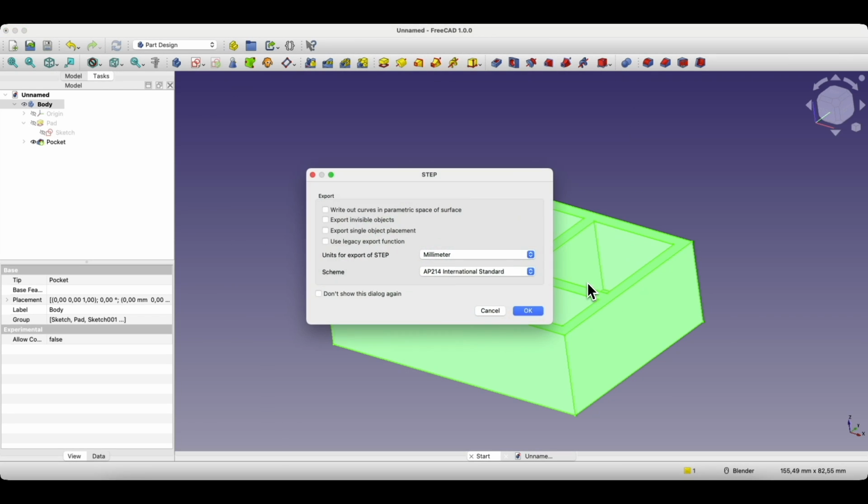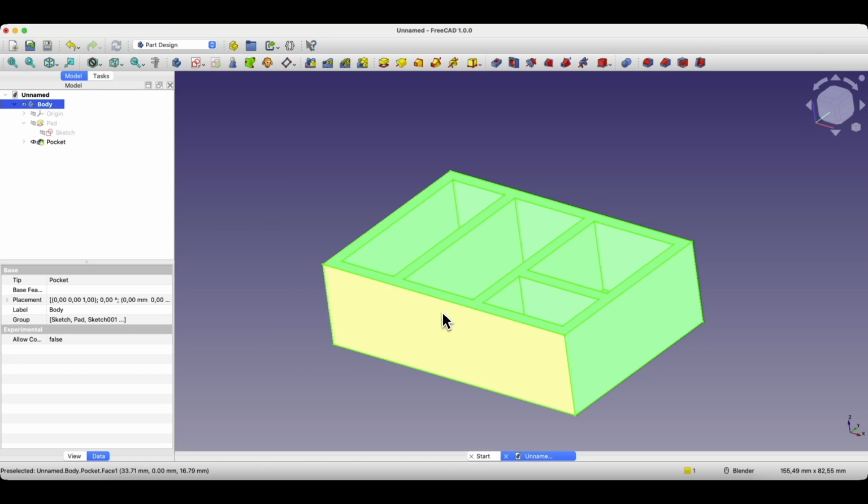We click Save. Then we specify the export settings. Regarding these settings, at this stage of learning FreeCAD and exporting files to the STEP format, it doesn't matter much. Pay attention to the units and click OK. This model has been exported to the STEP format. Based on such a 3D model, we will prepare for 3D printing.